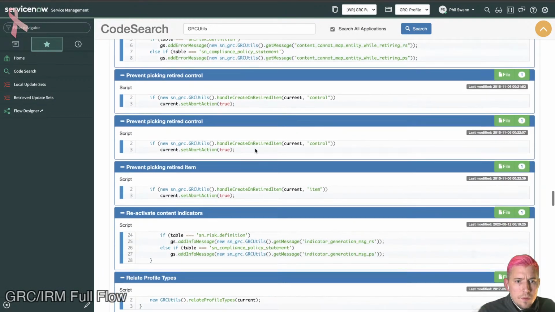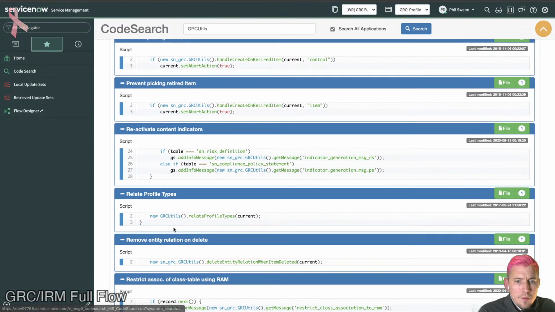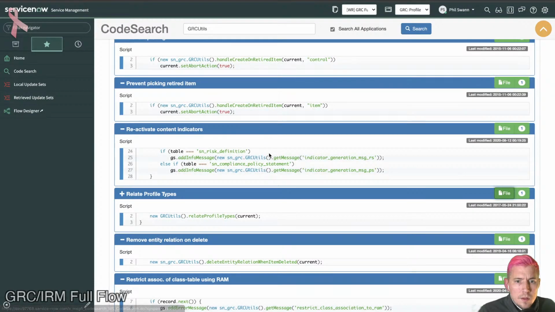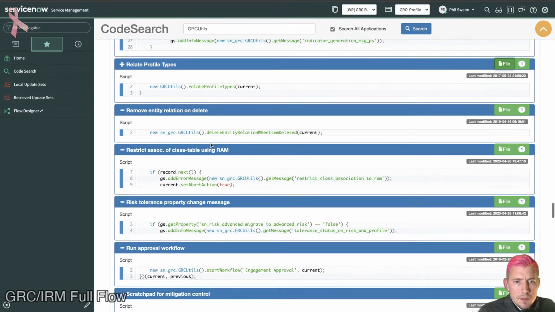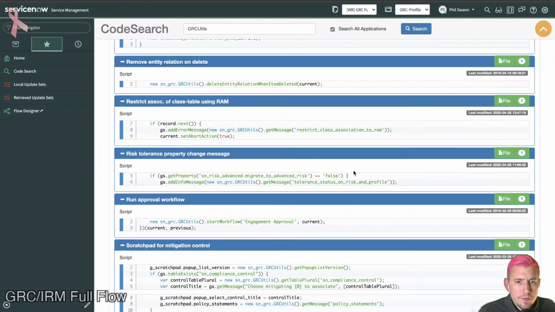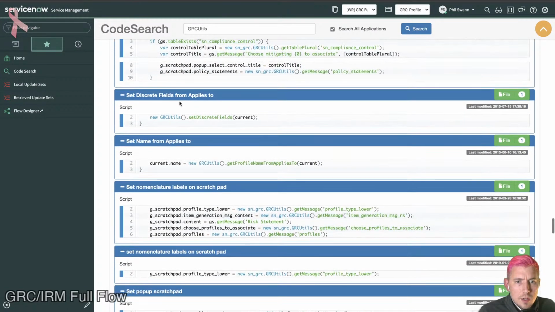I'm looking for relate profile types. That's going to be an interesting one. Anything that's asynchronous is definitely going to be in scope here. Remove entity relation on delete. I don't know what this is. At the moment I'm just trying to find a good starting point.